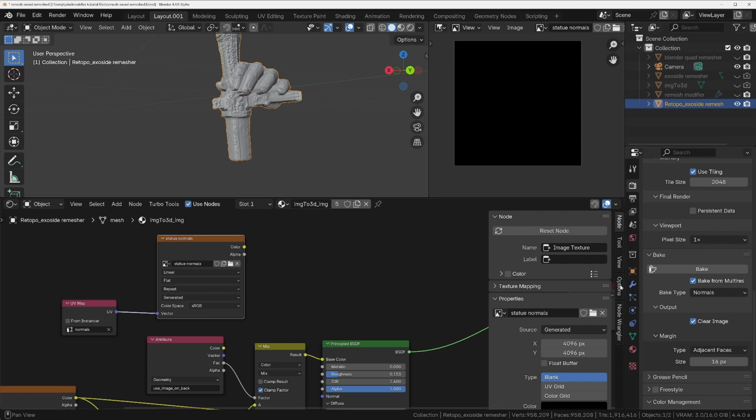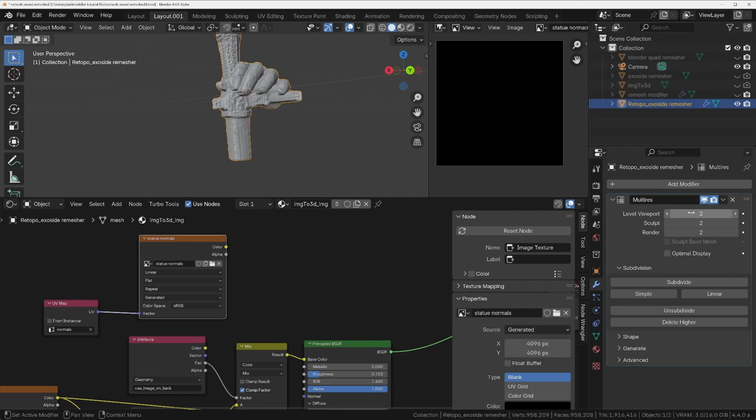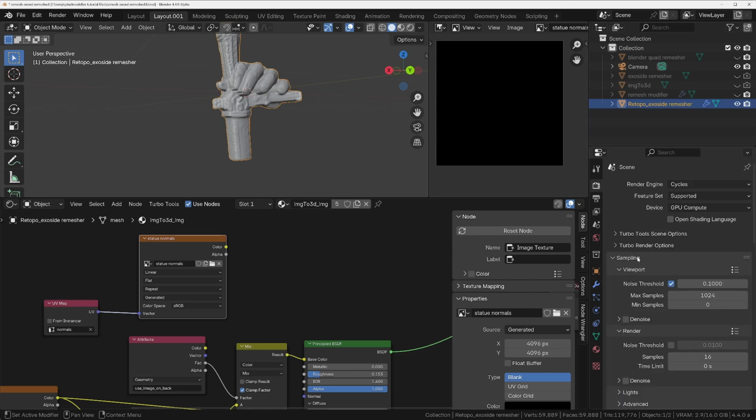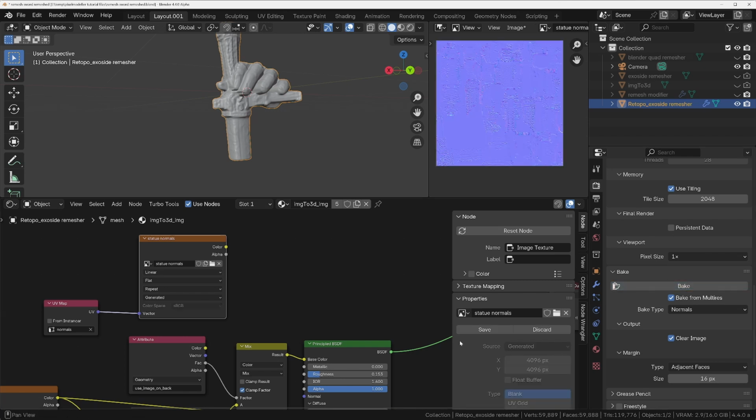And what it's going to do is bake the geometry detail from the highest subdivision mode, so the highest level, into the lowest, which is 0. Now, for this to work, you must set these to 0. Don't have it on the highest one, and then we can go back over here, down to bake, and we'll choose bake again with this still selected. And straight away, we've got the normals baked in.